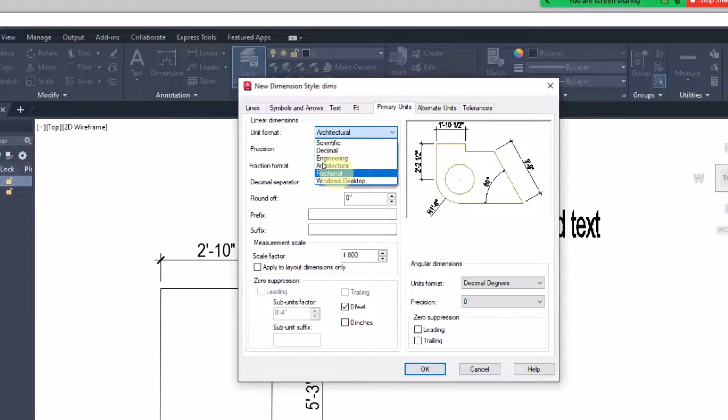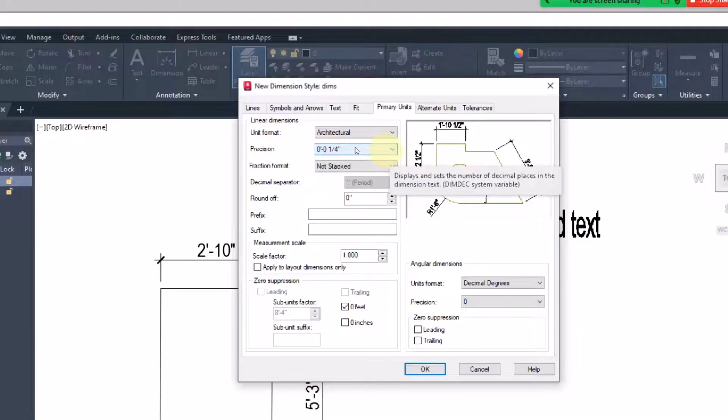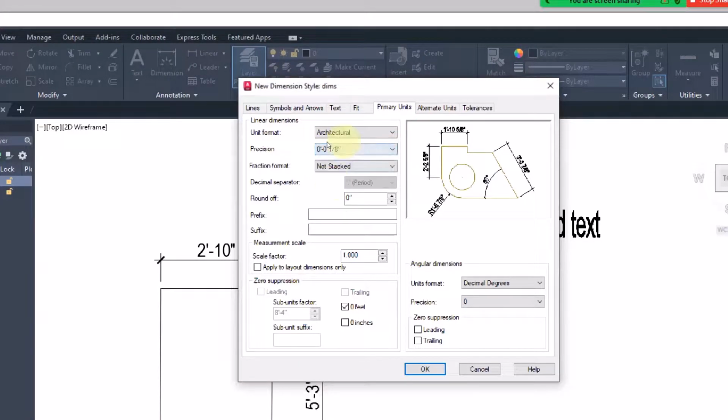Fractional would be like 15.5 inches instead of 1 foot, 3.5, but architectural. I would like the precision of these, let's say, to be 1/8 of an inch. Formats for the angular dimensions can just be decimal degrees. That's fine. Let's maybe make it with 2 decimal places. That way we can tell if something that looks like 90 really is 90 and not like 90.04 or something. But that should do us.